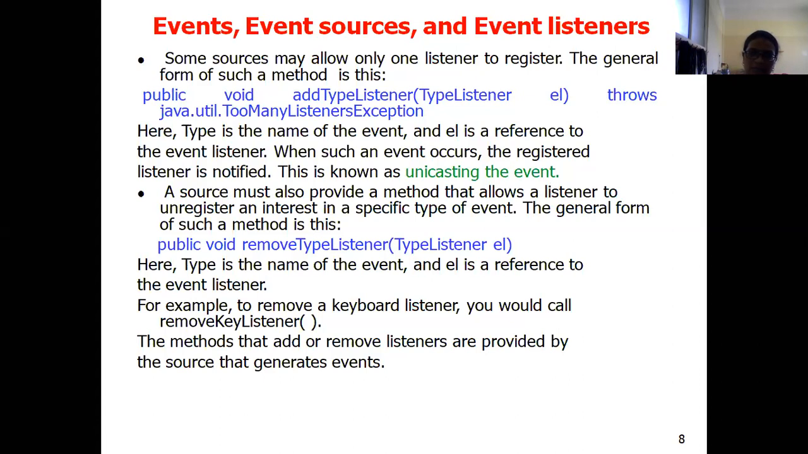Adding a type listener, or how do you add a listener for a source, that can also be asked. A source must also provide a method that allows a listener to unregister. To register, we have add type listener. To unregister, we have remove type listener. Instead of add, you just have to put remove. Remove a key listener or a mouse motion listener, that is your choice, for which event listener is registered for a source.